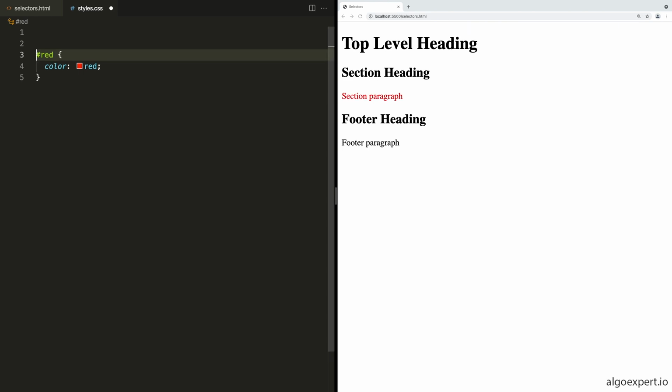And then we could do something like adding another rule set. So maybe we want to also make the H1 color blue. And now you'll see we can sort of mix and match what types of selectors we're using for what we want to select and where. And these are the main selectors you'll see.